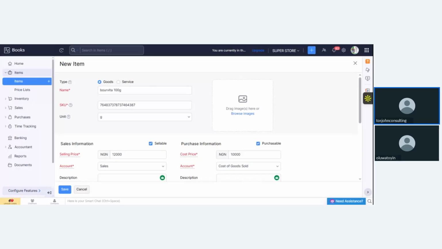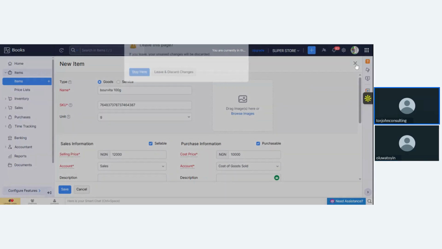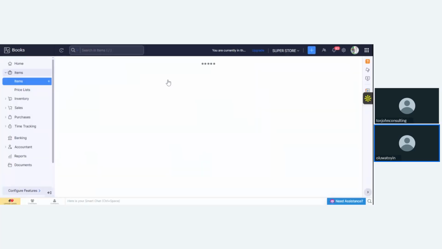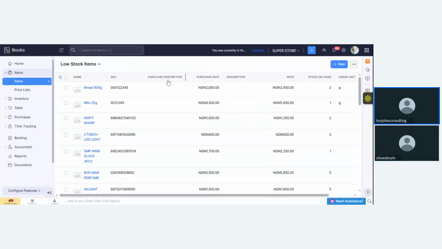AI has come to stay. Automation, ChatGPT, all those, they have come to stay, but it's still human beings that will give them instruction. Do you understand? And if you are giving wrong instruction, it will give you wrong results. So that is how it is. So let me just say leave and discard.